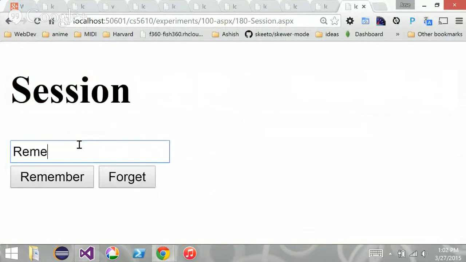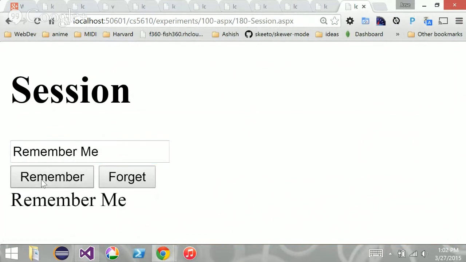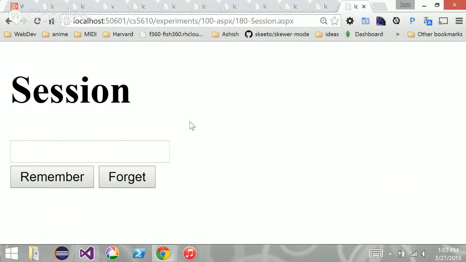Remember me. So I click on remember, it sets the label, right? And if I refresh the page, notice that the label is sticky. It stays there. I can refresh all I want, and it doesn't go away. Unless I click on forget, it's removed from the session, and now if I reload the page, it's no longer there. You see that? All right, so I can have the server remember anything I want.